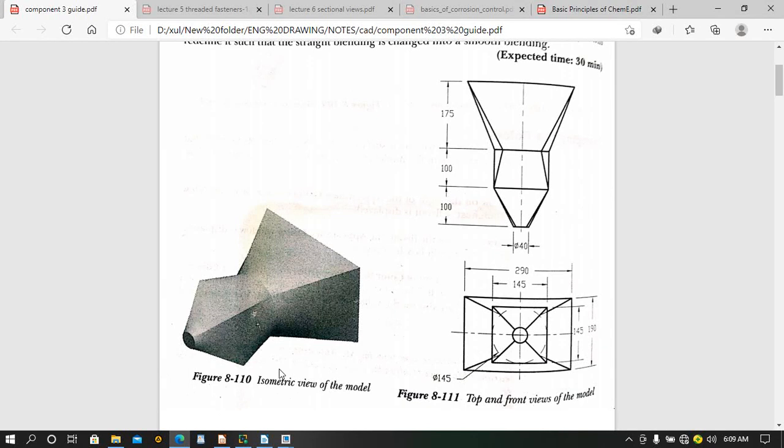Hello guys, welcome. So in this session we'll be designing a component on this screen, and the component is an isometric view on the left side and the top and front views of the model on the right side. So this is basically the structure or the layout that we are going to get if we finish this session.